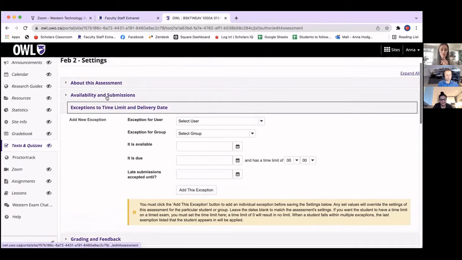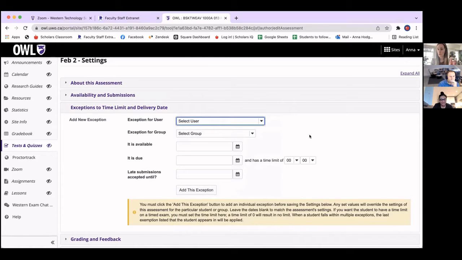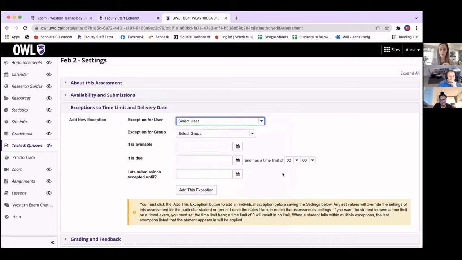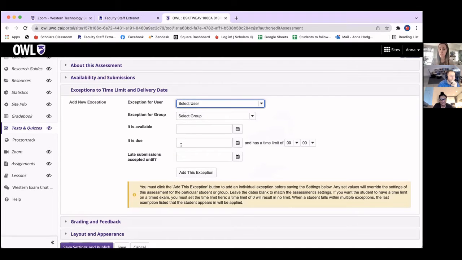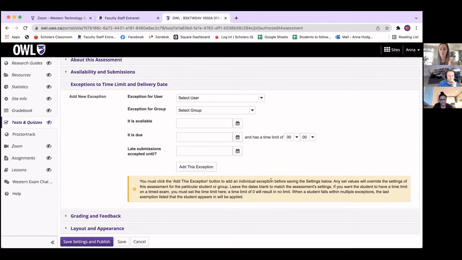And then the exceptions to time limit and delivery date. This is where you will pick your accommodated students. So you can make a group if a bunch of your students have the same accommodation, or you can add individual users. So you can pick your individual user, put the time it's available, the time it's due, if you're accepting late submissions. And then again, this is important over here, how long do they actually have to write the assessment? Has a time limit of, so that's an important one. And then add this exception. If you have 30 accommodated students, you'll have to do this 30 times.